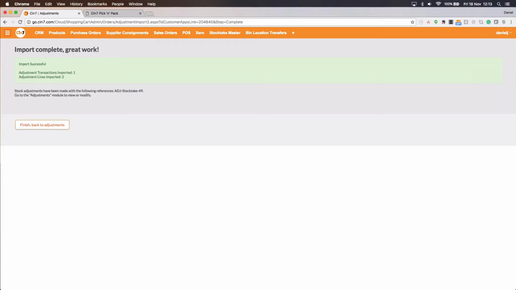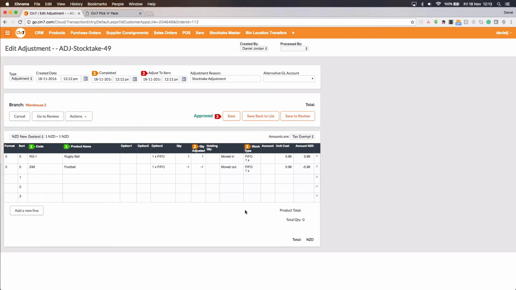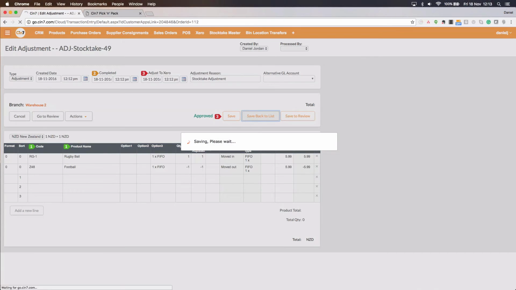So after it's telling you that it's done, it's asking to go back to the adjustments module, which is great because it's always good to see the adjustments before you approve them. You can see over here my Stocktake adjustment. I think this was the one that I just created. Click into it, and as you can see over here, I've got -1 and +1. Let's save this and back to the list again.